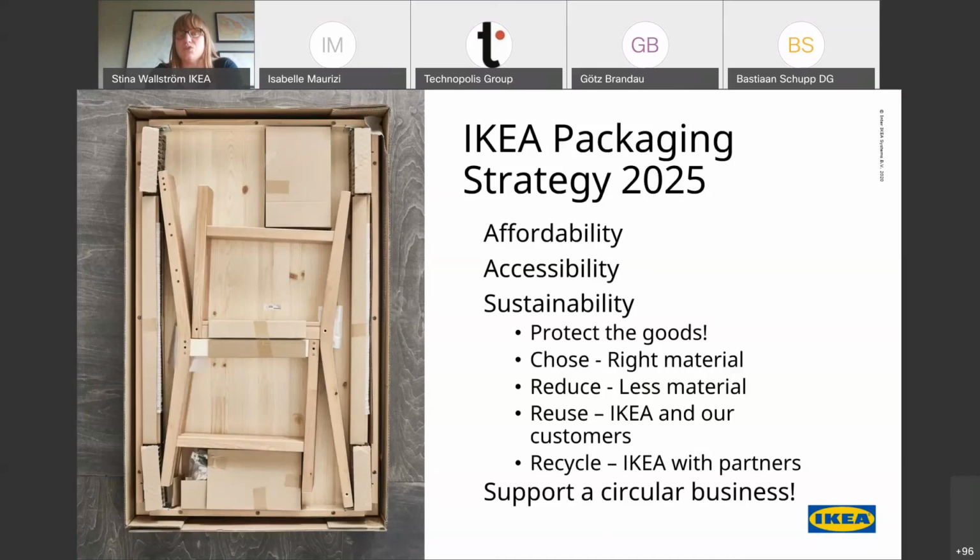We need to choose the right material. For our products, that is almost always paper-based. So we are aiming to phase out plastics from our range. We will still use it where there is a very good reason to do so. But for our products and our range, paper and cardboard is most often the right material to use.